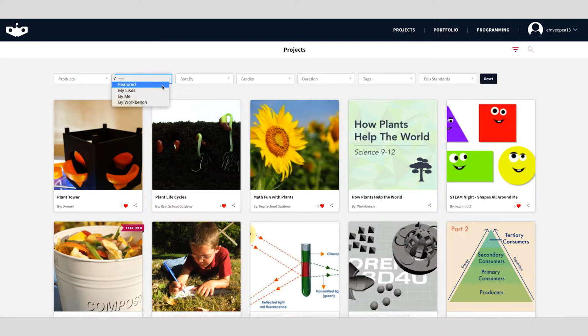This is where you can easily find projects that are featured, projects that you have liked by clicking on the red heart, projects that you have created, and projects created by Workbench. Pro tip, liking projects is a great way to save projects for later. In the Sort By filter, we can see projects sorted by newest, oldest, or the number of likes that they have been given by users. Think of these as the most popular projects.